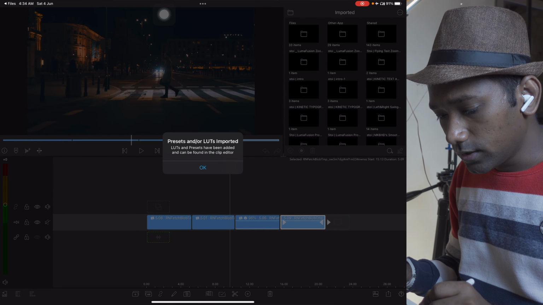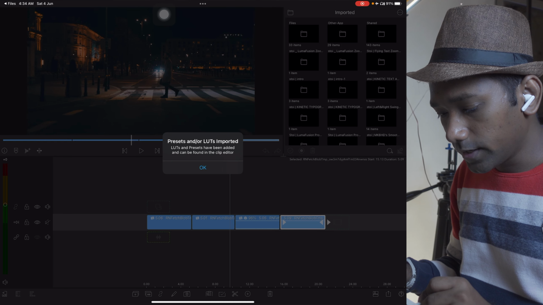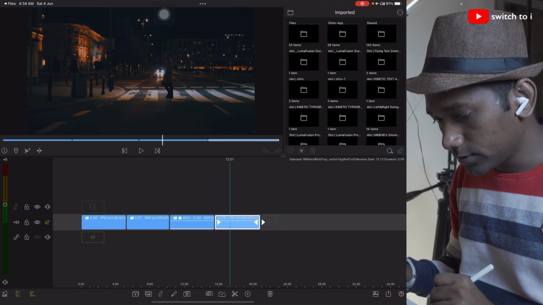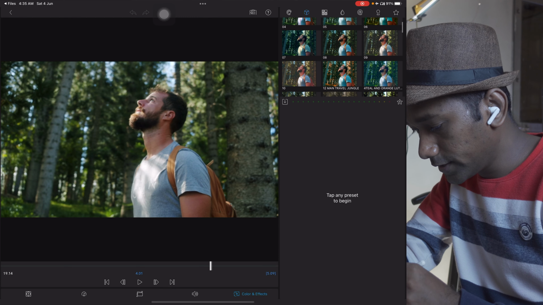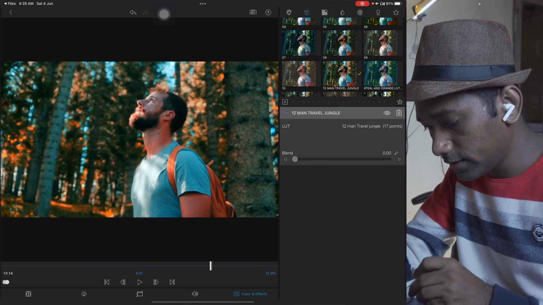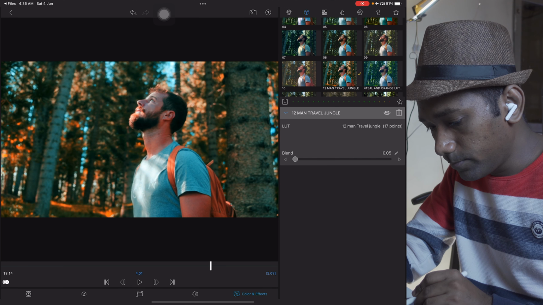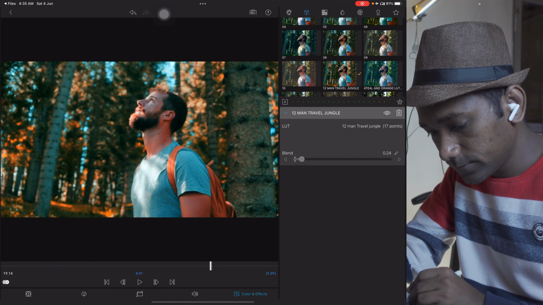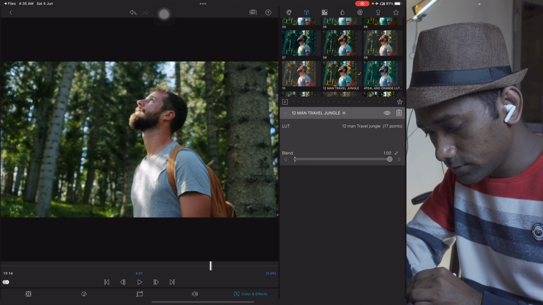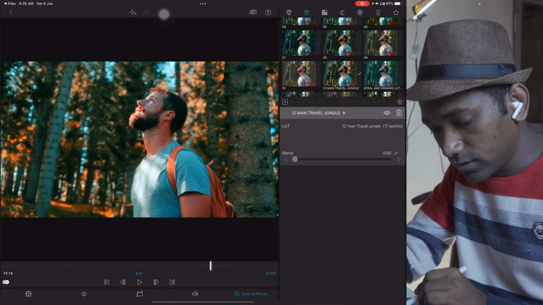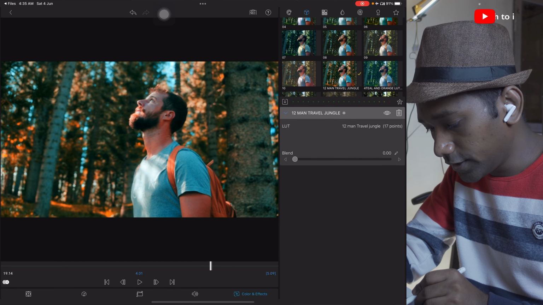See, LUTs and presets have been added and can be found in the clip editor. Just go to this clip editor and tap on colors and effects. Go to LUTs and find our created LUT. See, we have that LUT. You can play with it as much as you want. See, this is previous, this is after adding the LUT to the footage.